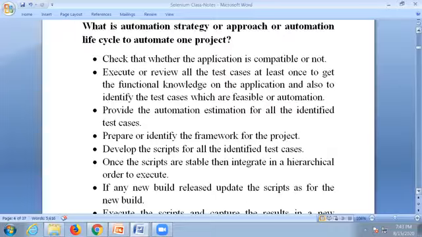Suppose I'm writing one login script. Execute it and check it out. Then we can implement it in the framework. Anyone can reuse your method wherever they require it. And maintain hierarchical order to execute: which has to execute first, which has to execute next. These things we'll discuss in the framework class.